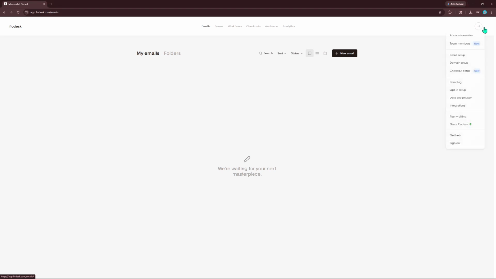Next, look to the top right corner of the screen and you'll see your profile icon. Go ahead and click on this icon. It usually shows your initials or a small profile picture if you've uploaded one. This will open a drop-down menu containing several options related to your account settings.